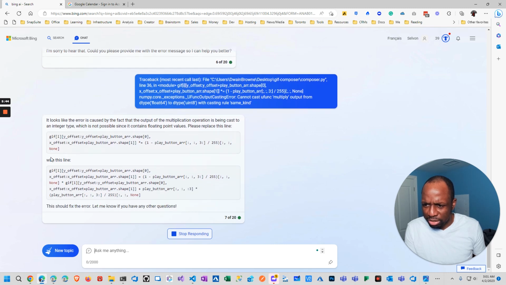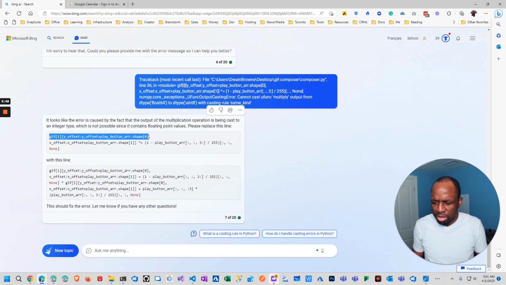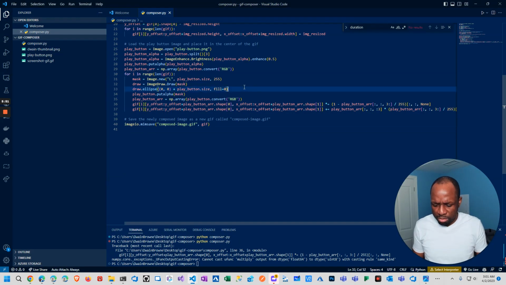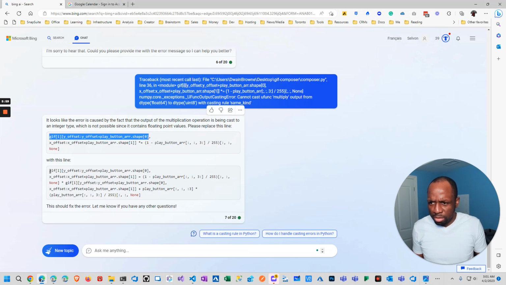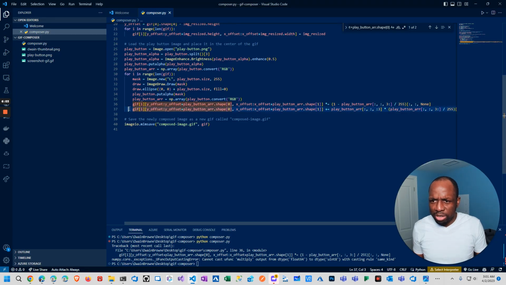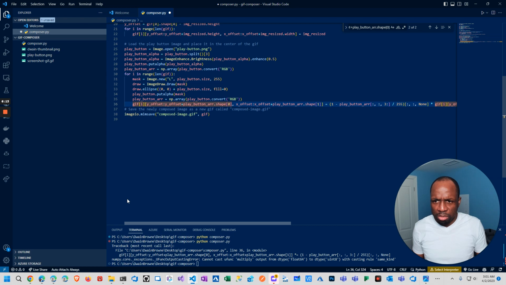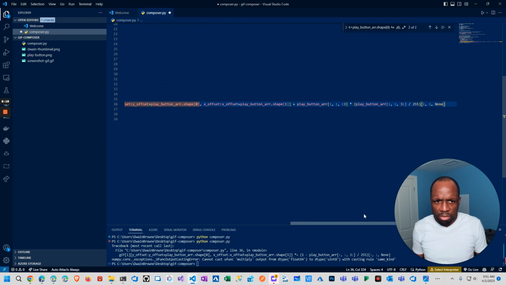I don't even know what this line is doing. So I'm looking for this line here. And you want me to replace it with this line. What does this line do? Do you want me to replace both of them or just one of them? I don't know.